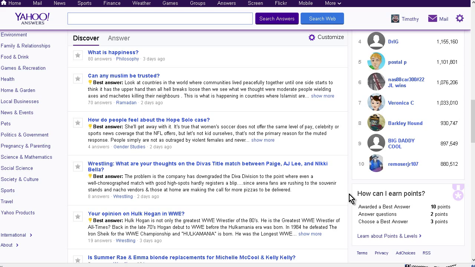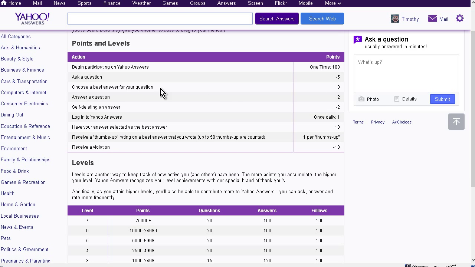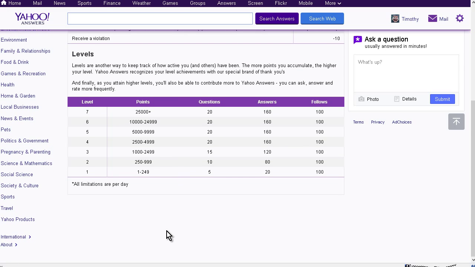Okay, now when you roll down a little bit, you'll see down here, how can I earn points? And you'll see award of best answer, you get 10 points. For an answer, you get 2 points. And choose a best answer to your own question, you get 3 points. And then here you can learn about points and answers. So if we click on that, it gives you a chart here of what you get. And then down here about your levels.